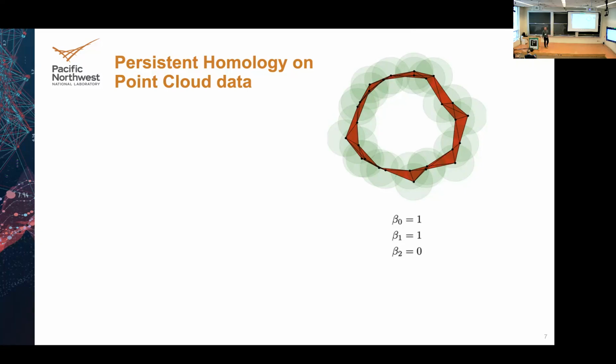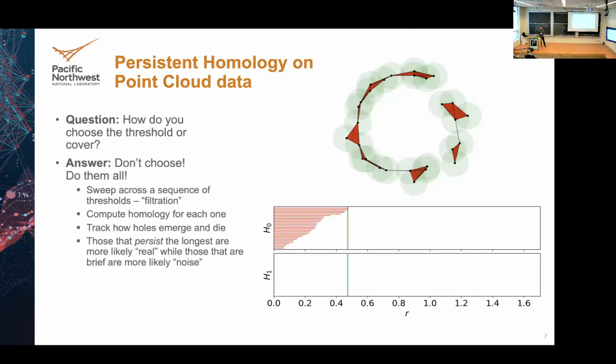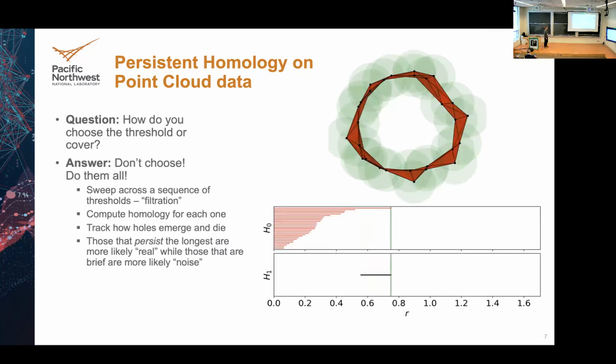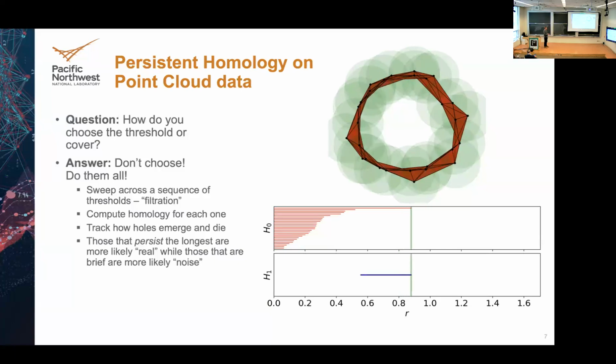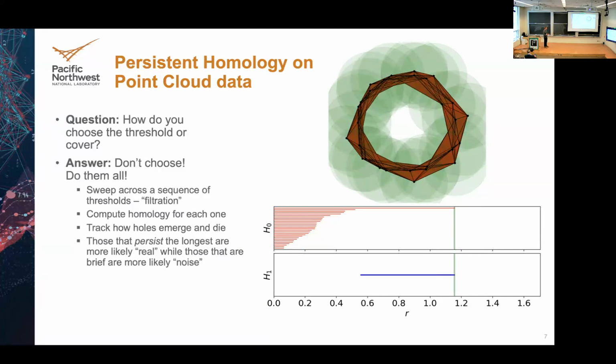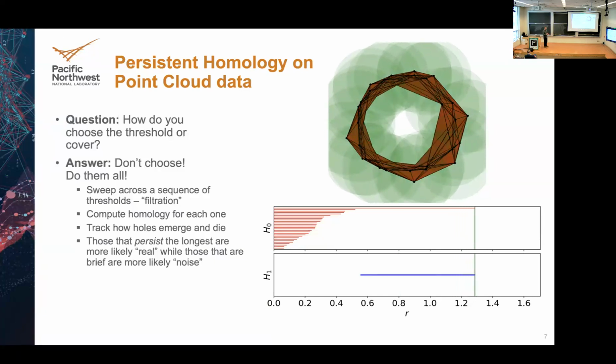But that doesn't tell us anything about really the geometry, the size of this hole, and the choice of the radius of those spheres is not trivial. And so the question is, how do you choose that? And the answer from persistent homology is you don't choose, you choose them all. What we do instead is a filtration, as we increase the radius of those spheres and then look at the homology or the Betti numbers at each of those.